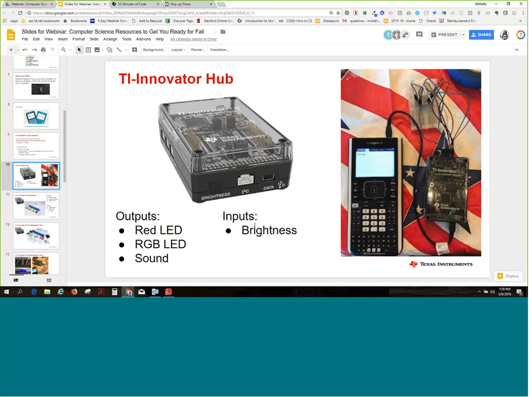So with the Innovator Hub, you can code and control light output. You can turn the light on and off. You can color code a red, green, blue, or RGB LED output, lighting it up one of like millions of colors. And you can also control sound output to play notes and maybe even also some songs. You can collect input from the environment about the brightness of the particular environment you're in and then incorporate those measurements into your program.